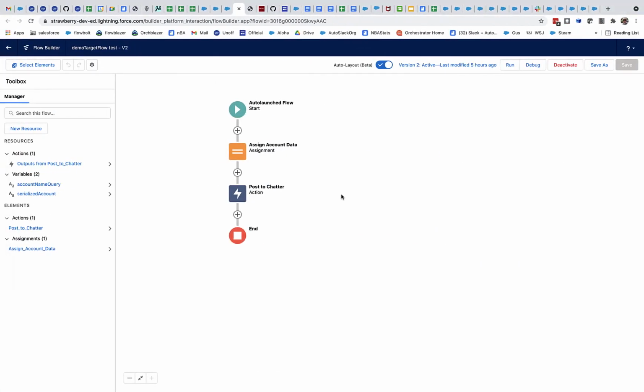That serialized list of accounts will come over here, and you can then deserialize it and turn it back into a collection of accounts, and then do something like save it on the target org. So very potent. Give it a try and let us know what you think.